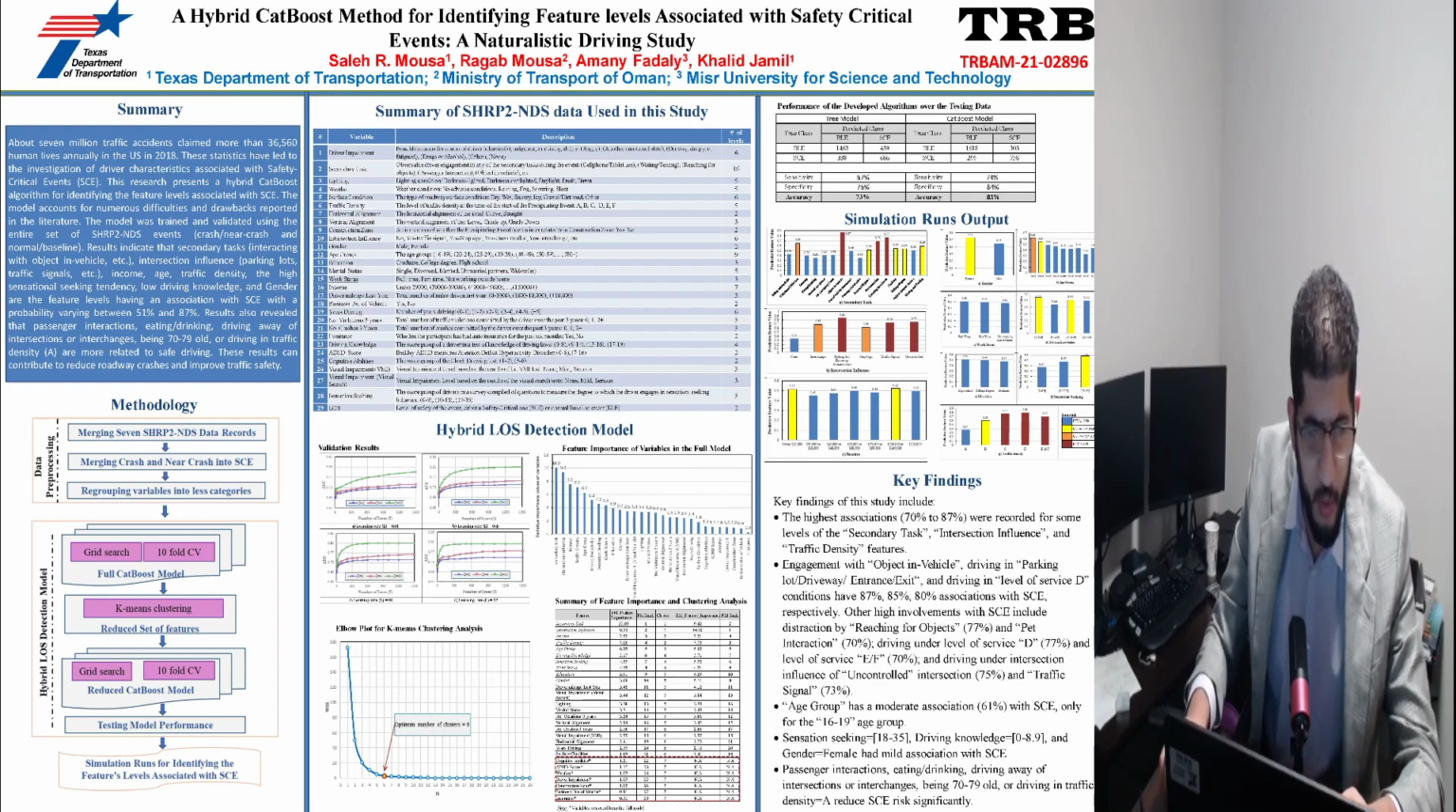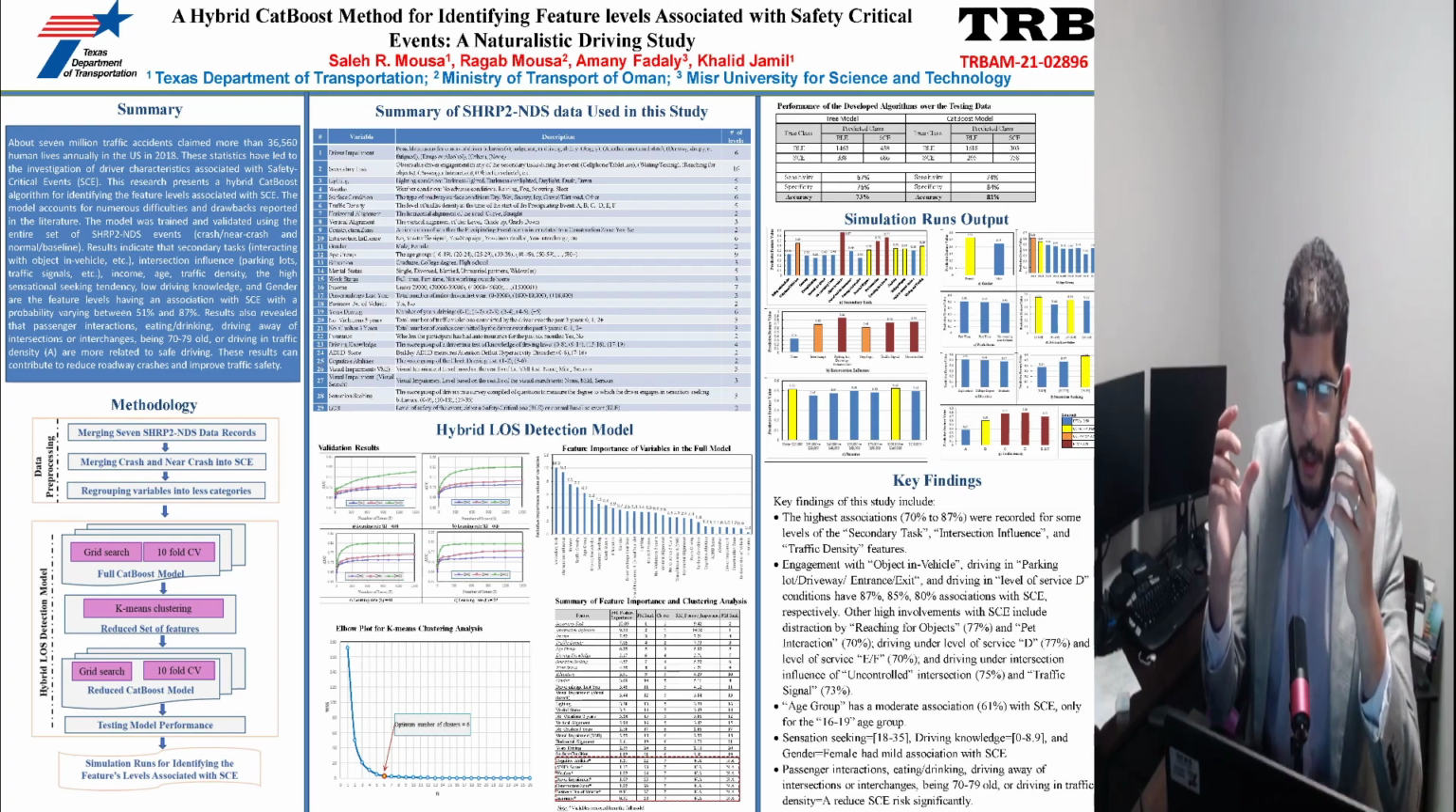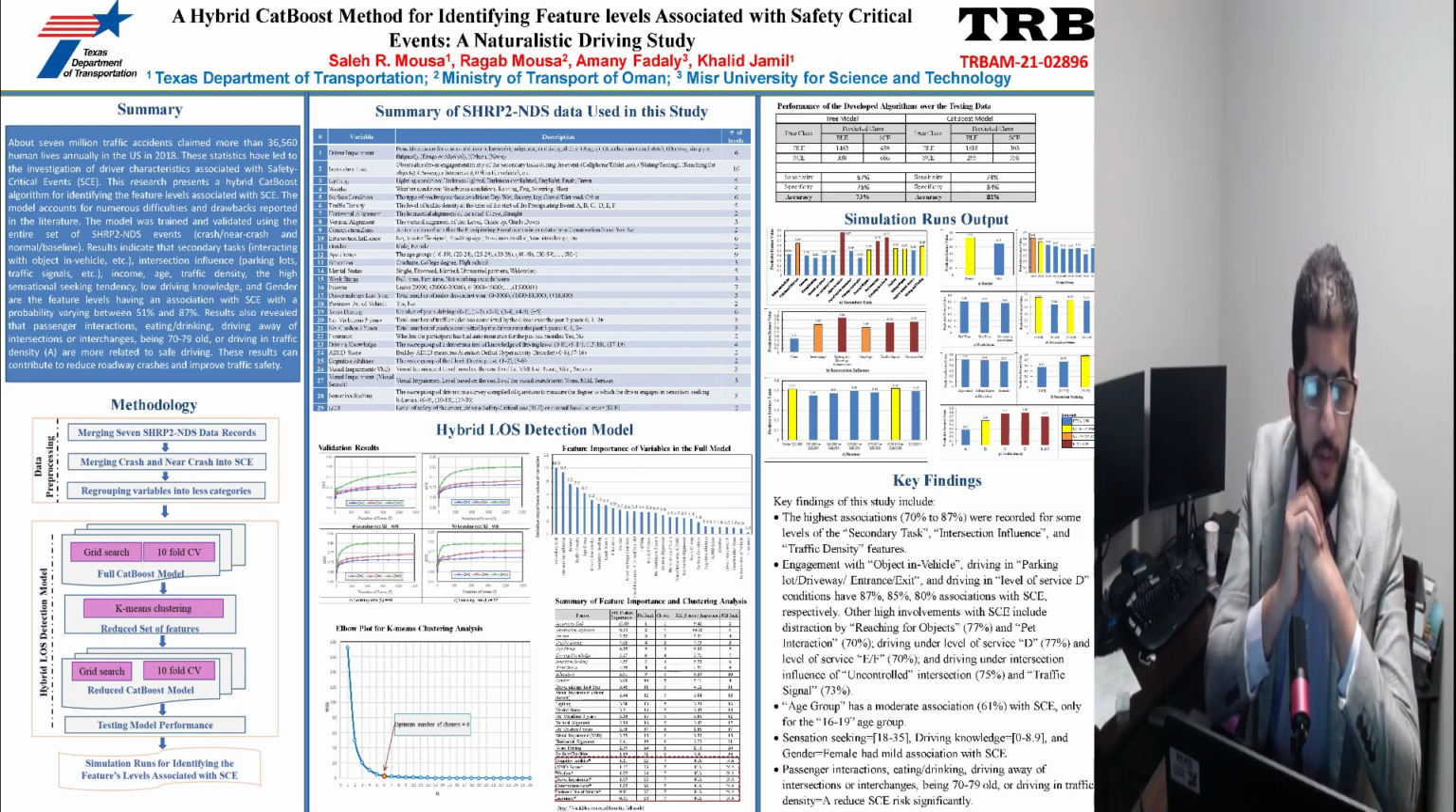So jumping into the methodology will give you a good idea about what we are doing in this study. As you see here in the methodology, first we start with data pre-processing, and this is dealing with the SHRP 2 NDS data reports, where we are merging 7 records, and then we merge the crash and near crash records as well. We merge the crash and near crash into one event, a safety critical event. And then we regroup the variables into fewer categories.